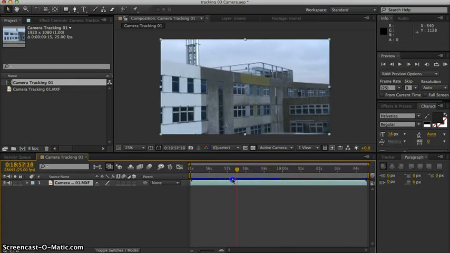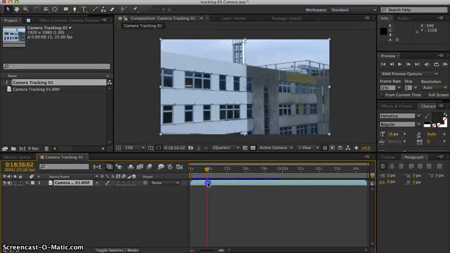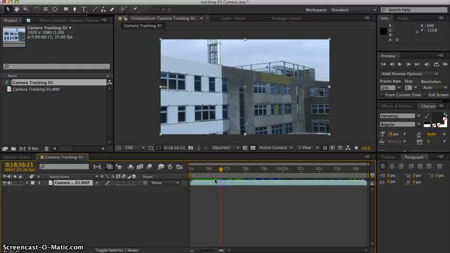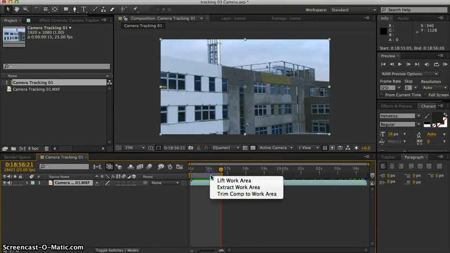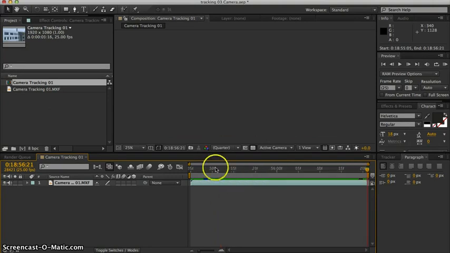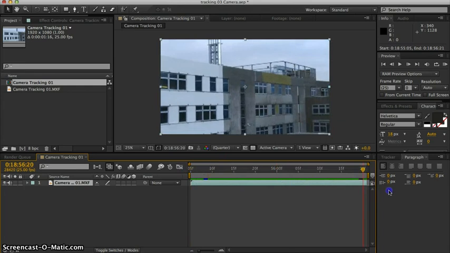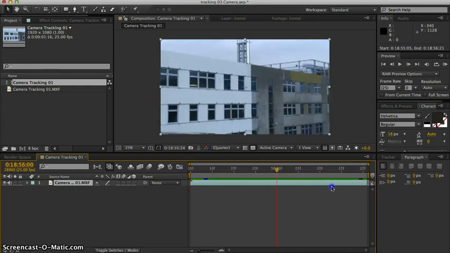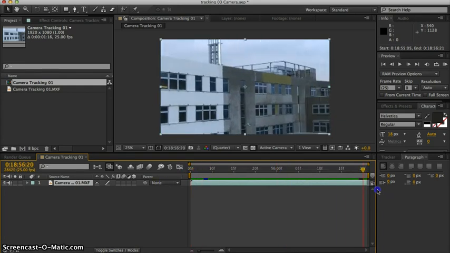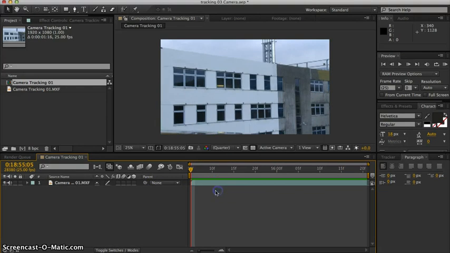What I'm going to do for this tutorial, you're welcome to use the whole video if you like. I'm just going to go in for a few seconds there. I'm going to shorten that down, okay, and I'm going to just say right click, trim comp to work area. So I've literally just made it about a second and a bit long. The reason I've done that is just to speed it up a little bit, but you're welcome to work through the whole shot there.